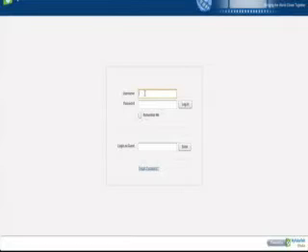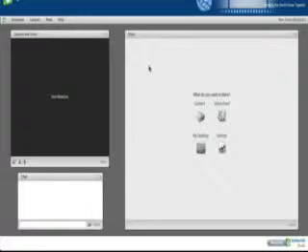And you're going to put your username and password in here. Once you log in, it's going to take you to the default layout. Okay, so here's the default layout, and from here you have a number of options, and we're going to go through each of these options in detail in other videos. But for now, this is just the basic overview of setting up your first broadcast and going live.